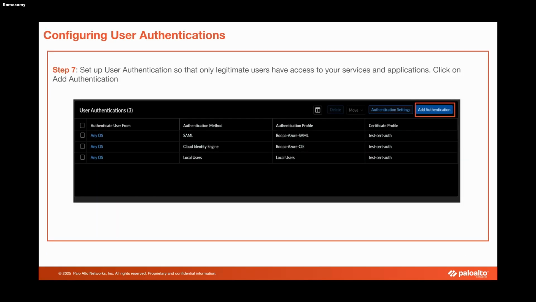To test your setup, you can add a local user in Prisma Access to authenticate locally, or you can go straight to setting up enterprise level authentication like SAML or use Cloud Identity Engine, and so on.